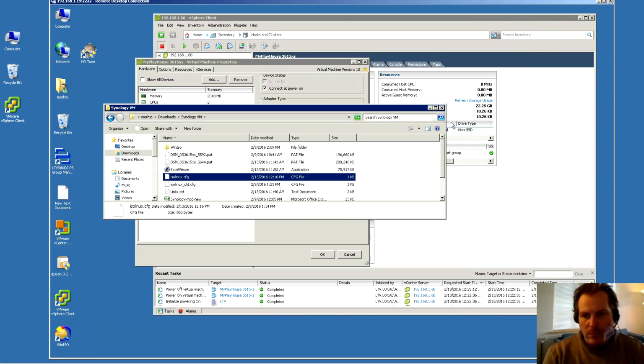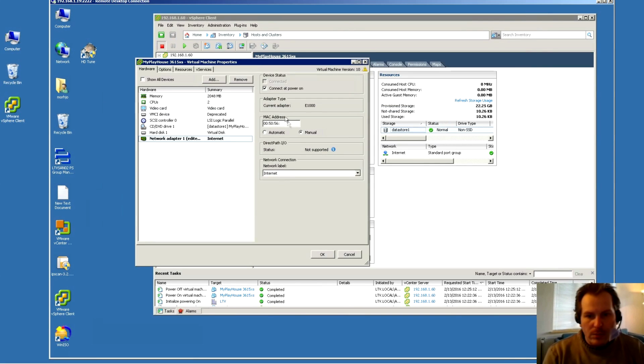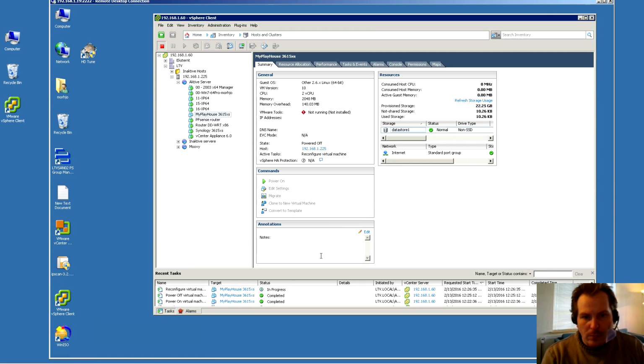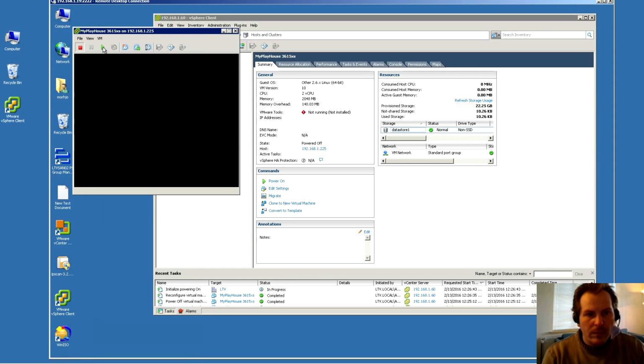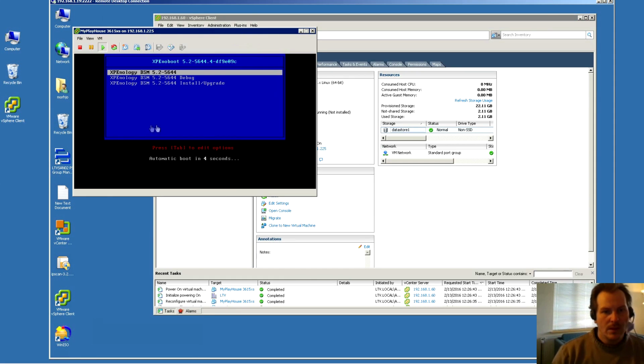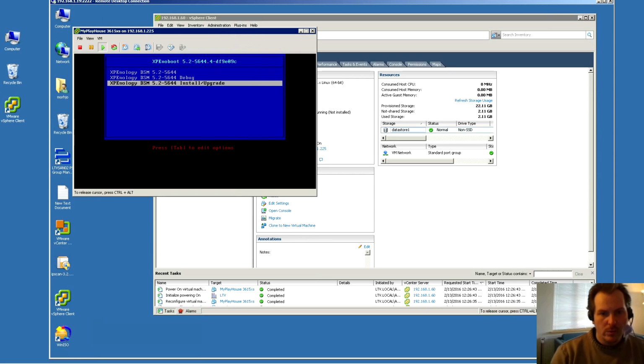Minimize that, and put the MAC address in there. And it seems that it wants these dots between them. There we are. And it's not gonna be connecting to internet, it's gonna be connecting to that one. Okay, so let's see what happens when we power it on. Power on. Okay, it comes up, and what we want to do, we want to install and upgrade. There we are.